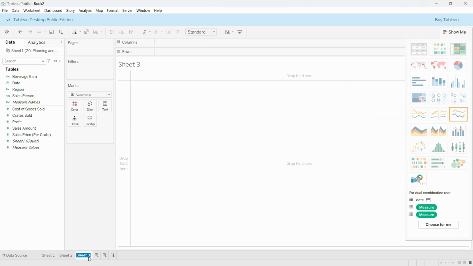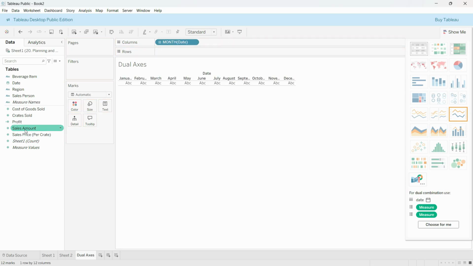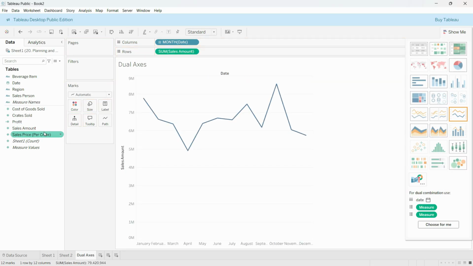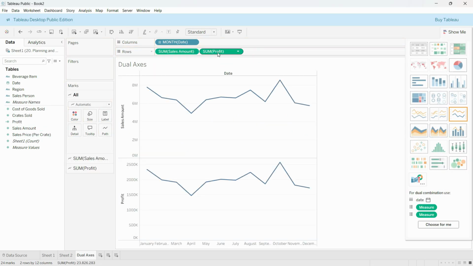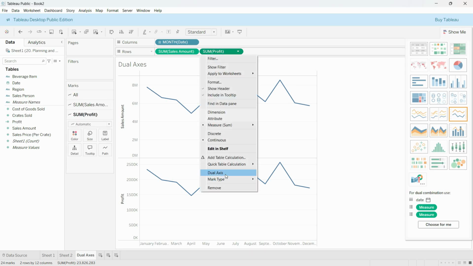Let's insert a new chart so that you can see it to understand it properly. Dual axis. What we want to do is just put the date in the columns and let's make it months. And under rows, we will put the sales and let's say the profit. When we put both of these, what will happen is it will create individual line charts. But we want this chart to be on the top of this one. What we want to do is just click on this profit and set it to dual axis.